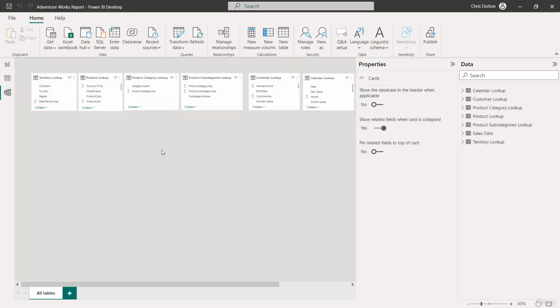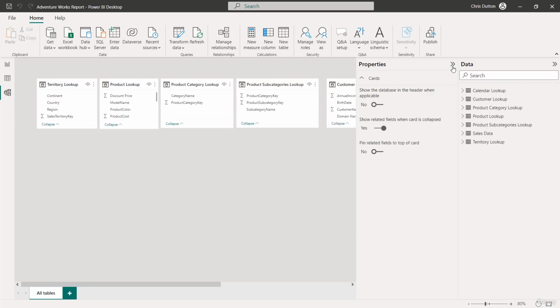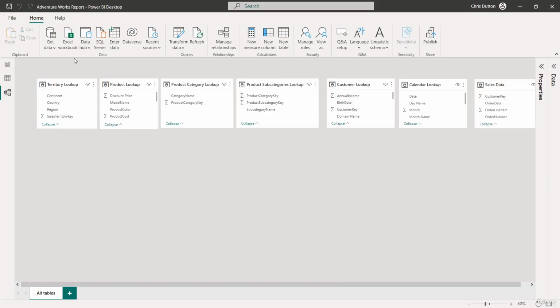This is where we'll spend a ton of time in this section because it's where the relational data modeling magic actually takes place. So it's a little bit tough to read here, so I'm going to zoom in a bit down here in the lower right. 80% looks good. We can collapse these panes for now. And remember, these are the tables that we've loaded into our model. And in fact, we don't actually have a model yet. We just have a collection of independent tables.